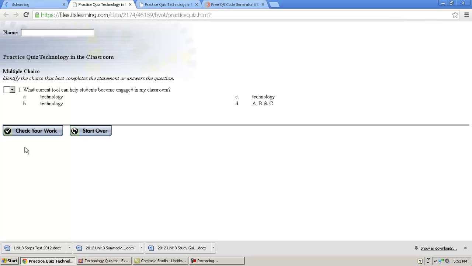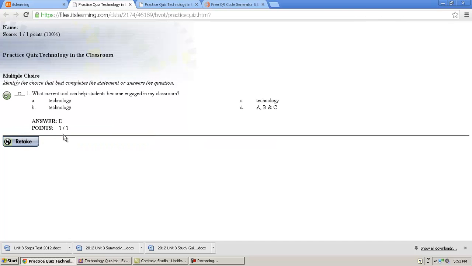They can click on the link, and now they can practice this problem over and over and over. Let's say we pick B, check your work. Nope, we got it wrong. We can retake it, and let's see, how about D? Is that the right one? Yeah, so this is just a practice way.